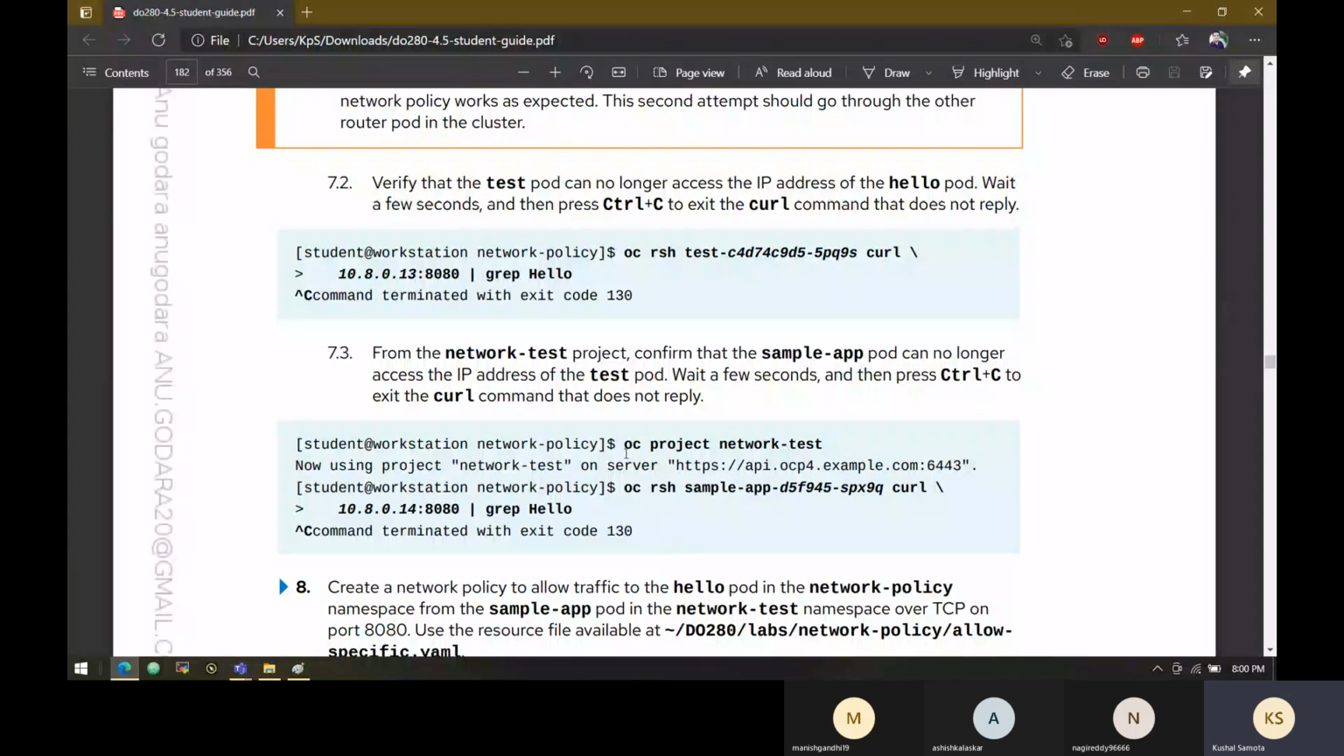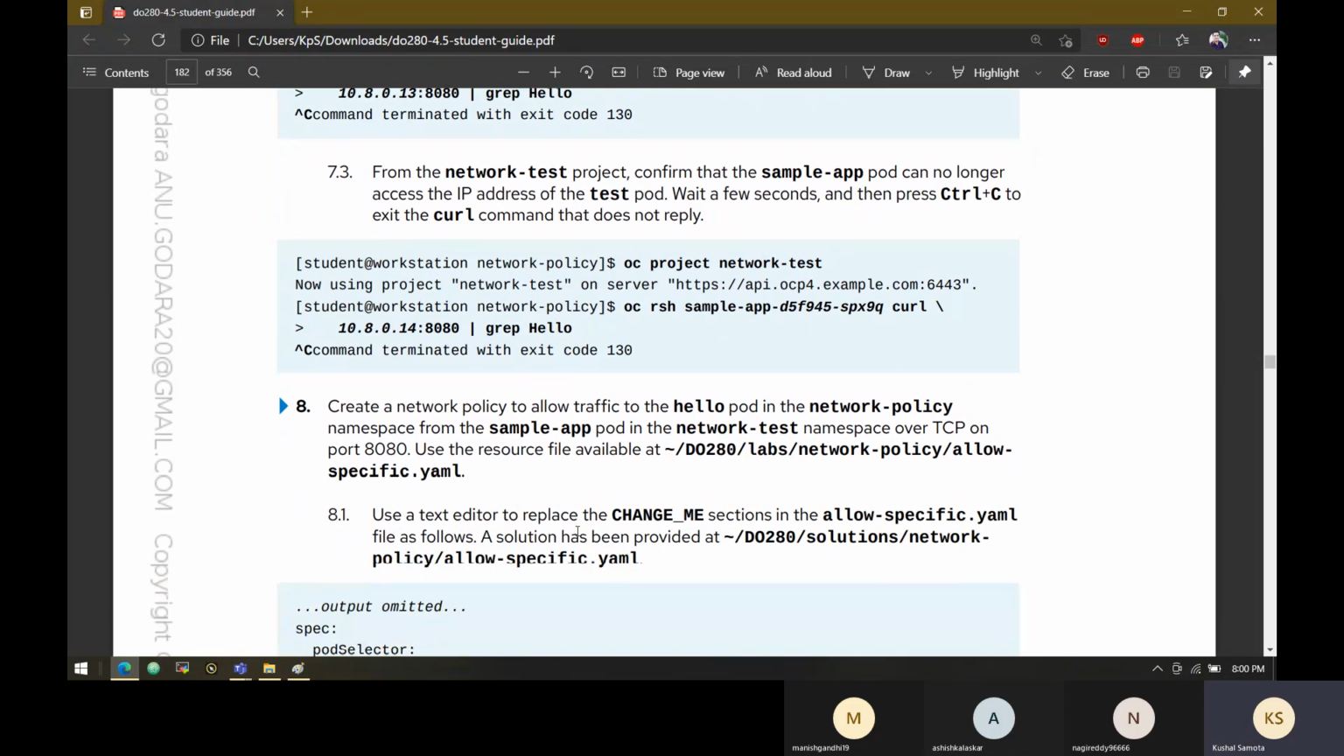Correct. Now you're trying to go into the network test project and SSH. Terminated. That's network test. Okay, that is also not allowed. Yes.